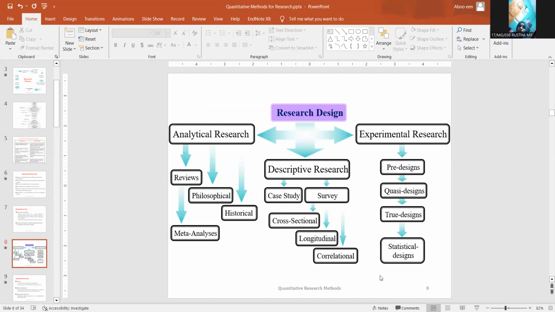Now we looked at some of the aspects under qualitative and quantitative research, and you understood the research process, the steps or activities involved in the basic research activity. Now we will discuss the research design. The research design can be classified into these categories: analytical research, descriptive research, and experimental research.